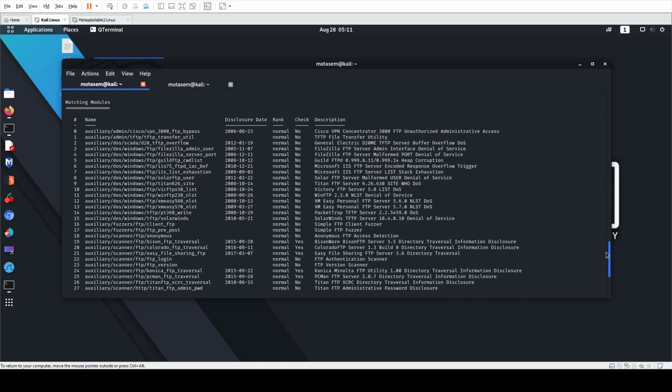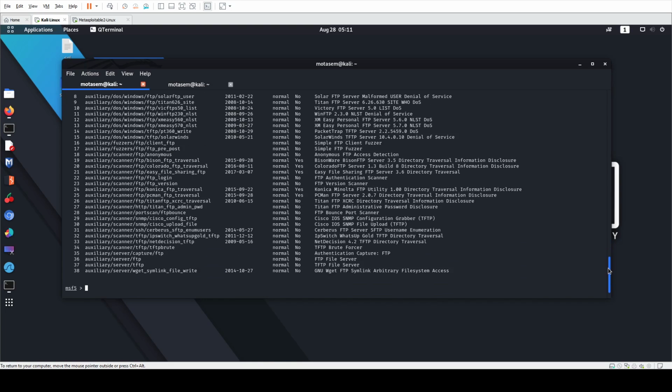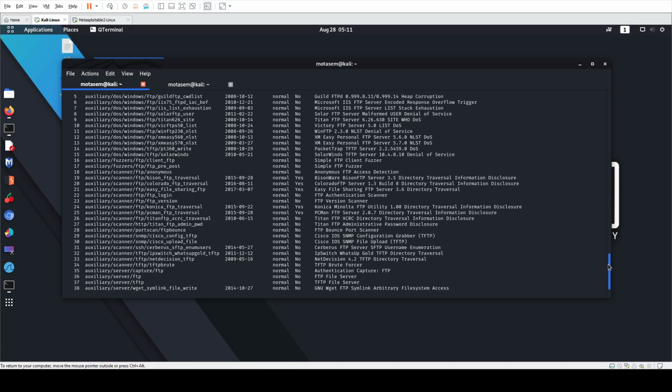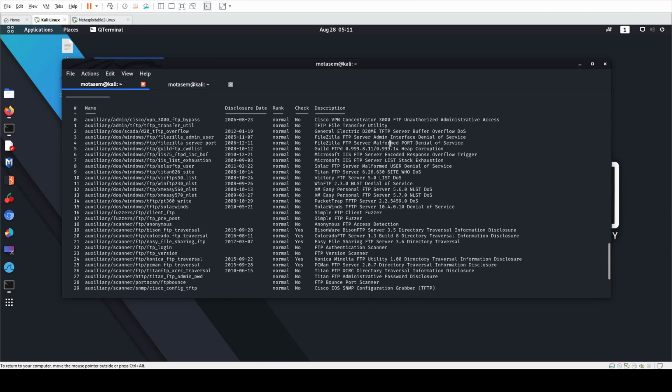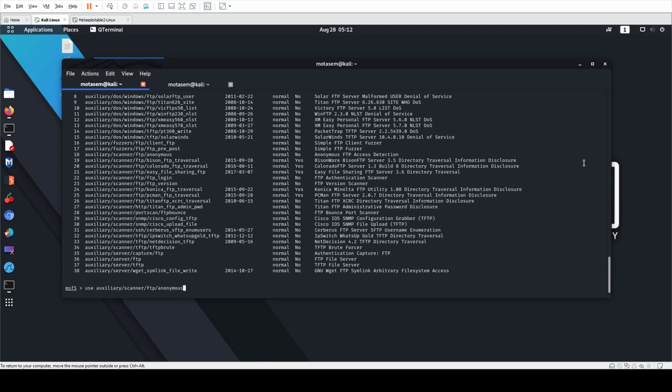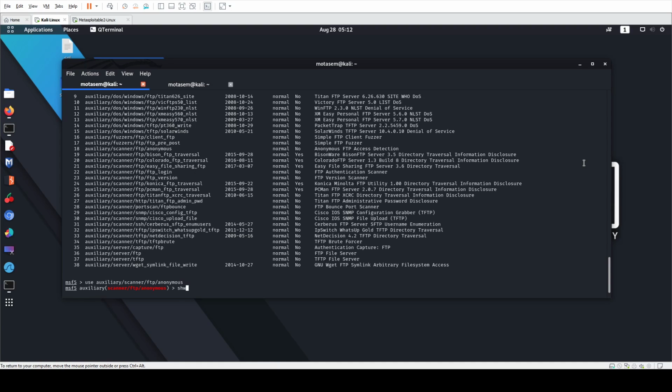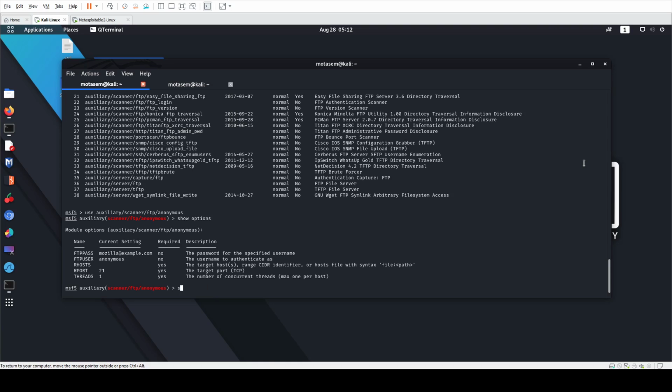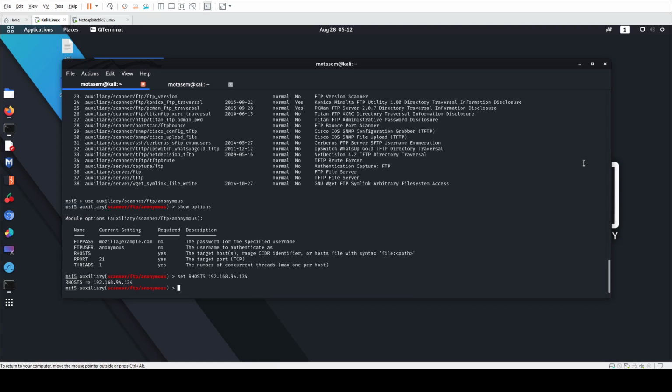Let's see here what we got. Authentication scanner, version scanner. We got many things actually. Simple FTP fuzzer, client fuzzer, anonymous FTP access detection. Let's use that. Go down, use. See if we got anonymous login, if it is allowed or not. So show options, set our hosts, and run.